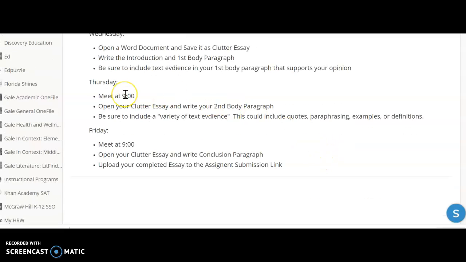On Thursday, again, we're going to meet at 9 o'clock. We'll be talking a little bit about the first body paragraph that you guys wrote, and talking briefly about the second body paragraph. On Thursday after our meeting, you will complete your second body paragraph, again spending 20 to 25 minutes on that paragraph. On Thursday, we want to make sure that we include a variety of text evidence, and that could include quotes, paraphrasing, examples, or even definitions.